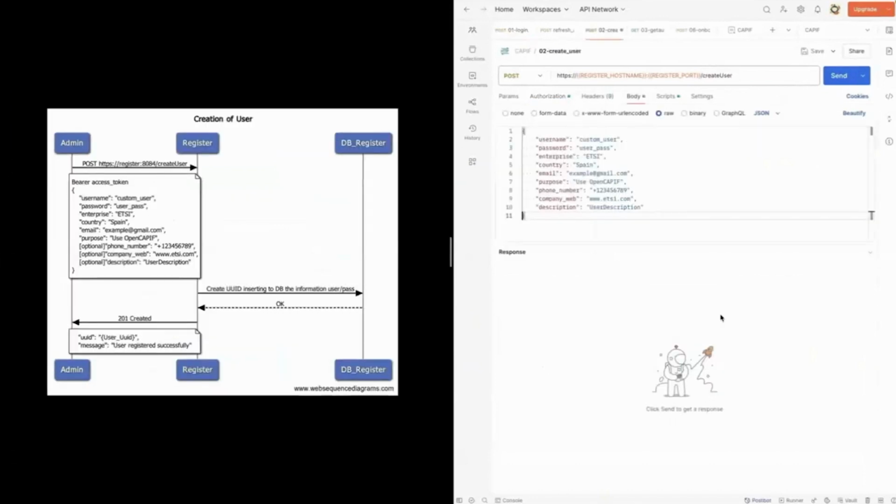Now, with the token, we can create a new user. The important fields, in this case the username and password, can be given by the user or created by the admin, and will be the credentials that the user will use to request the CAPIF access token.